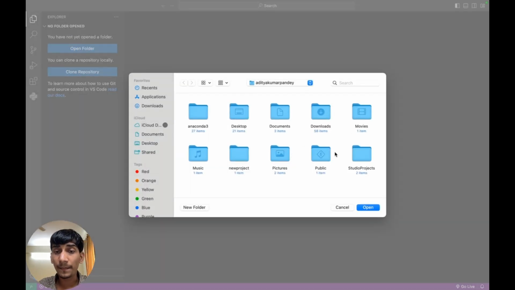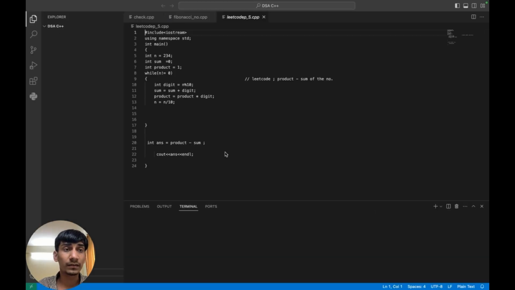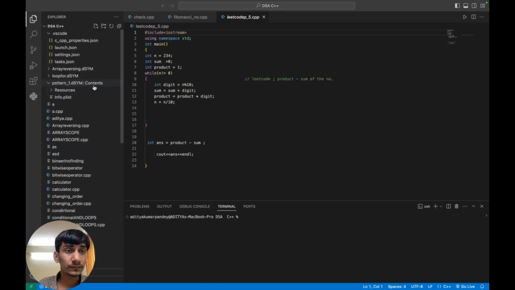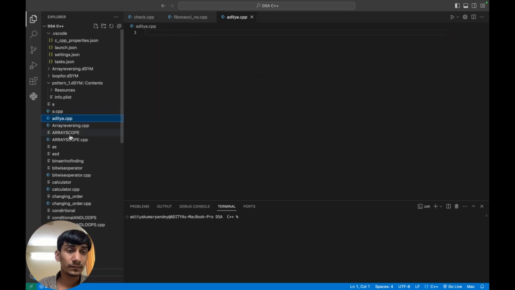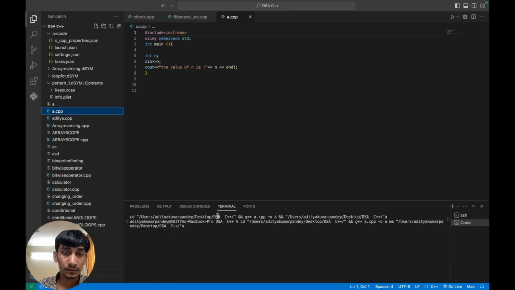So we are going to open our file and try to run our program from here. We can try to run any program. Click on the run button in the terminal. As you can see, it's asking for some input. If we give 1 and press enter, it will show that the value of n is 1. So we are able to run this program.